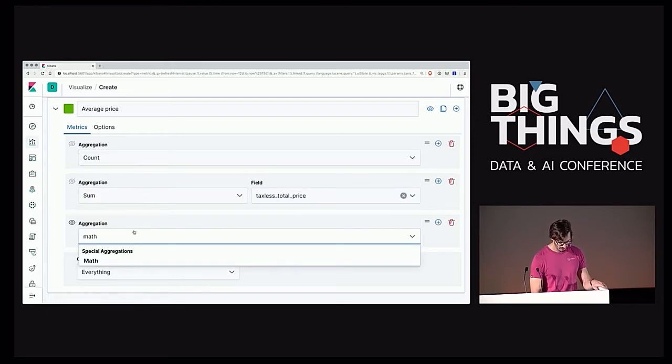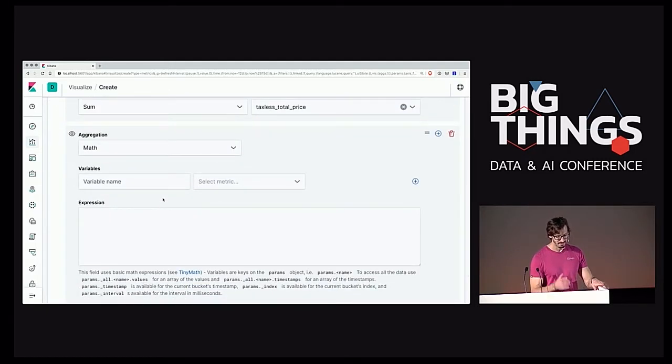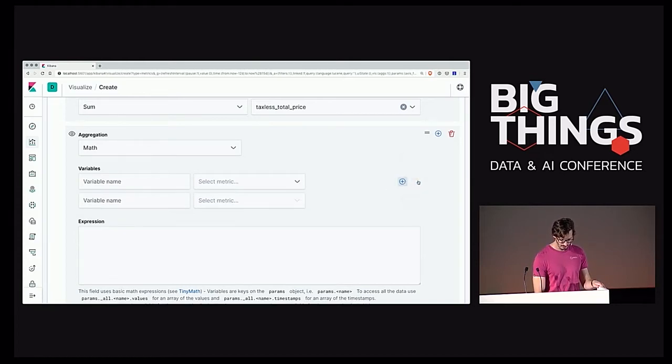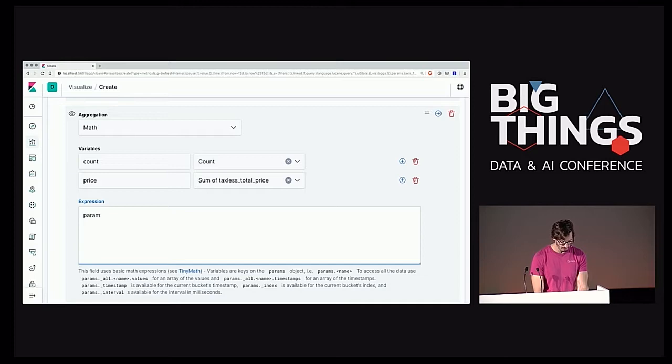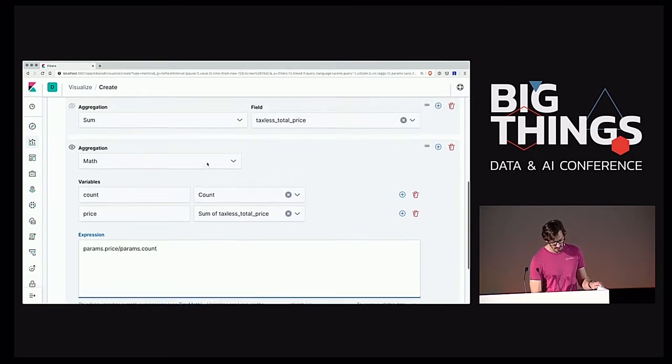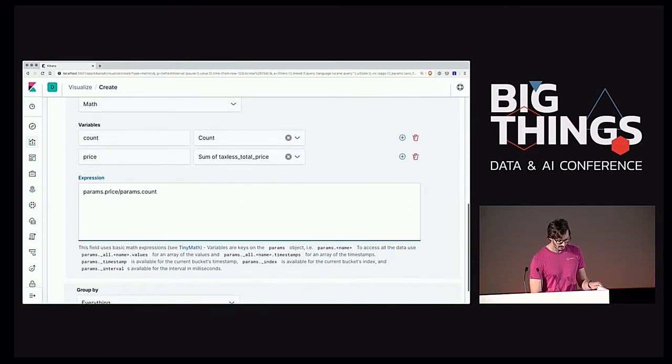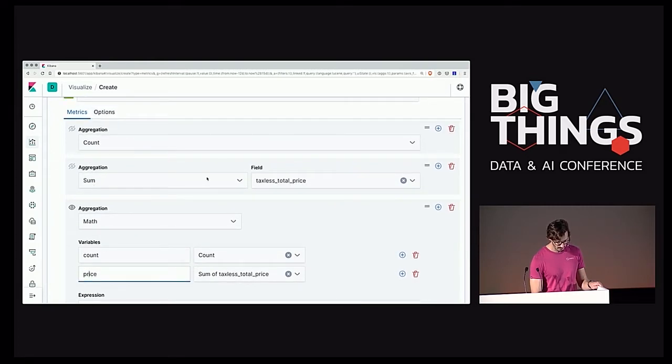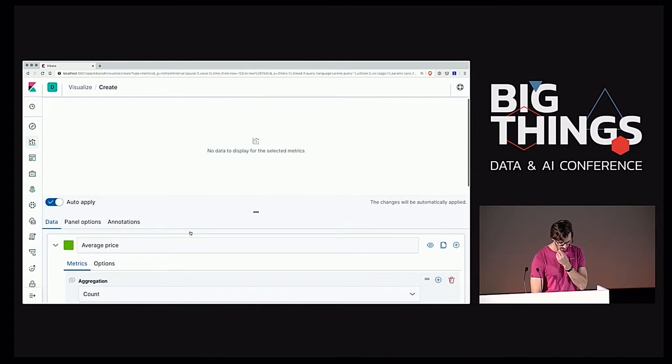What I want to do here, for example, is I have a mathematical formula. And this is a bit tricky, but follow along. I basically say, I have a count, and I give it the variable name count. And I have a sum of total price, and I'll give it the variable name price. And what you can then do is you can reference those variables, params.price divided by params.count. So this params.count basically references this variable here that falls back to the count that we've defined up here. And params.price is the same thing, the sum of total price in a price variable, and we have that price variable, this one here, basically.